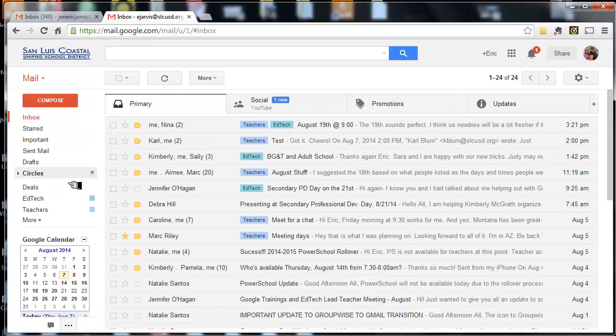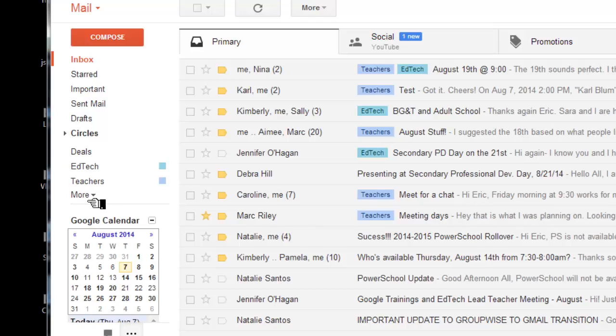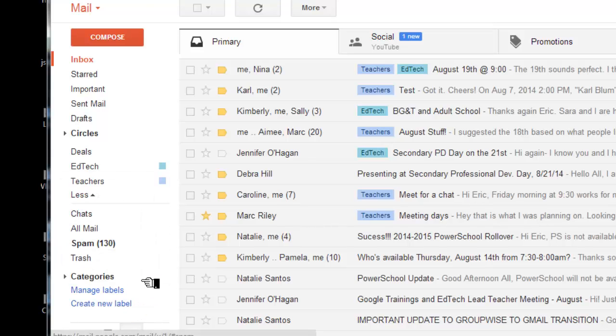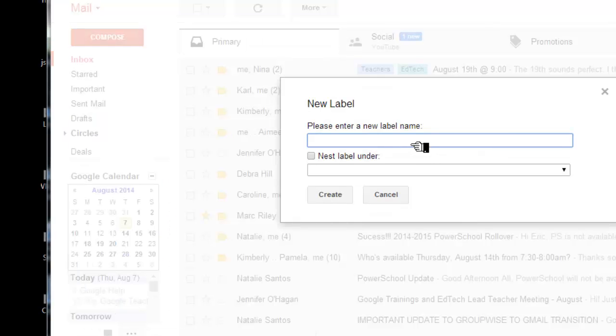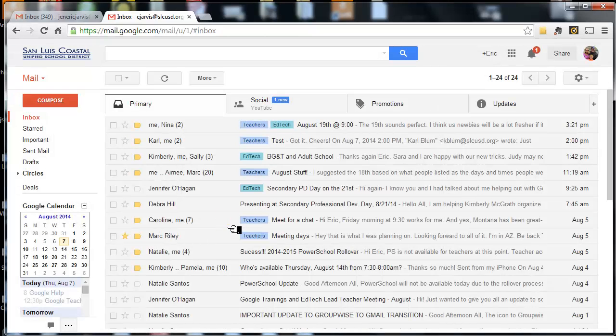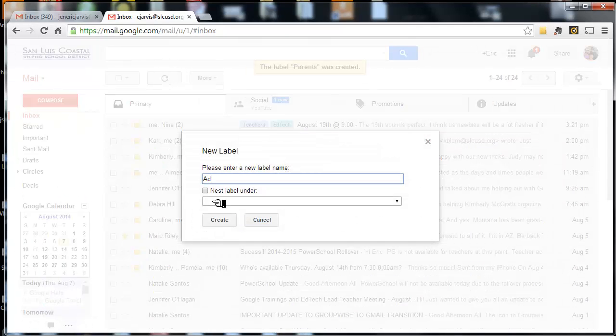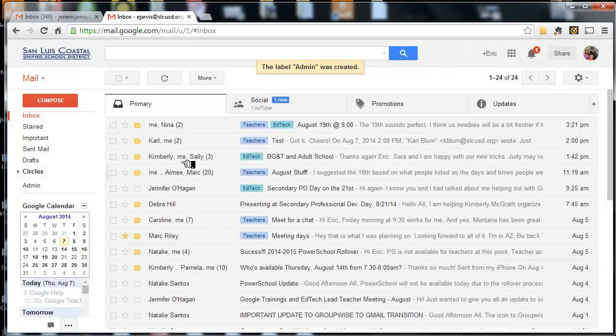So another label I might want to have is Parents, and this is new, so I don't have any parent emails yet. But if I click down there where it says More, another way to add a label is down here where it says create a new label. And I might call it Parents. We categorize all those. I might have one called Admin, if I get stuff from admin. And that's basically the labels.